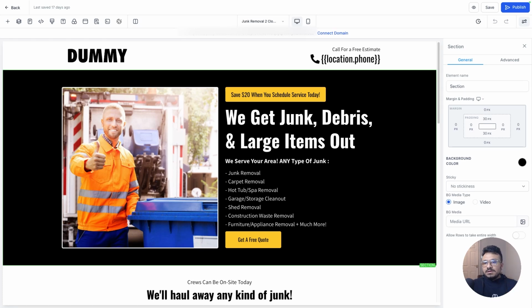This is another GoHighLevel landing page review. So I'm going to talk about this junk removal landing page that we have, and I'm going to talk about all the elements that we used in this page. I'm going to talk about the sections, the columns, and every single thing that this page has. Also, I'm going to talk about the conversion rate optimization principles, the layout, the design, also mobile responsiveness.